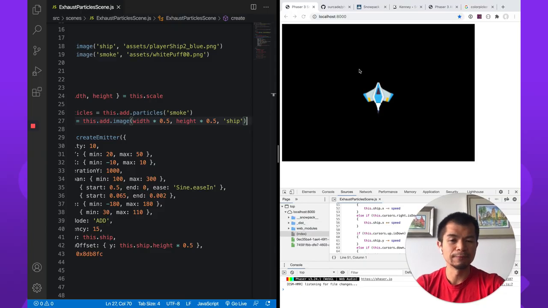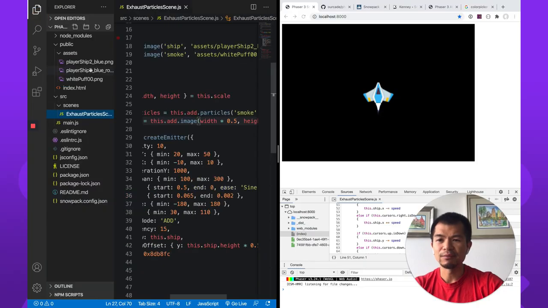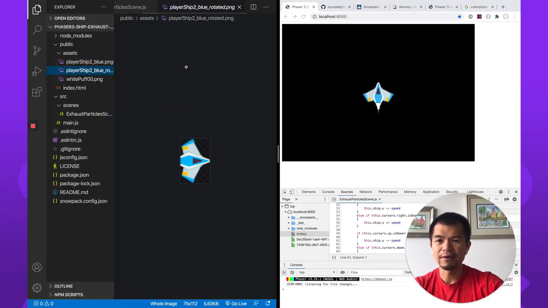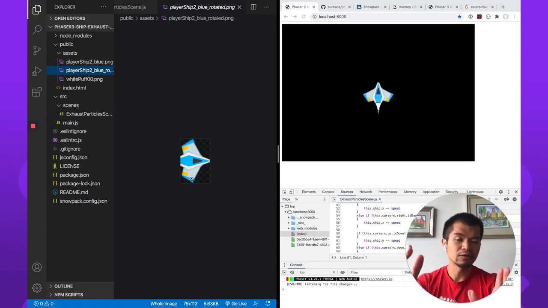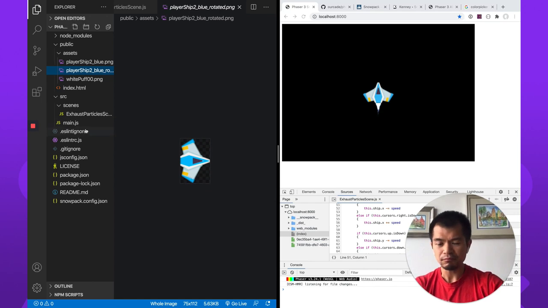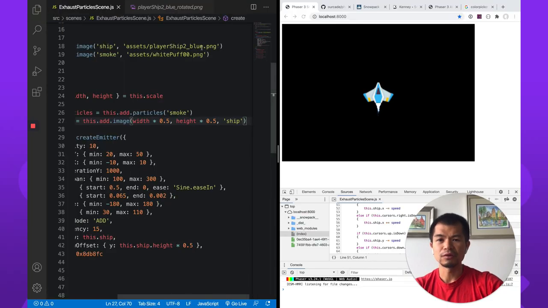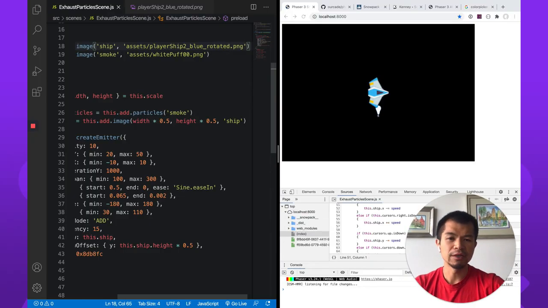Just makes all the math and the thinking easier. So what we actually have is a pre-rotated sprite, which is this guy. We just rotated it 90 degrees to the right, so that 0 is it facing the right. Let's go back here, and we're just going to use our rotated version. You can just rotate your sprite and then use it.